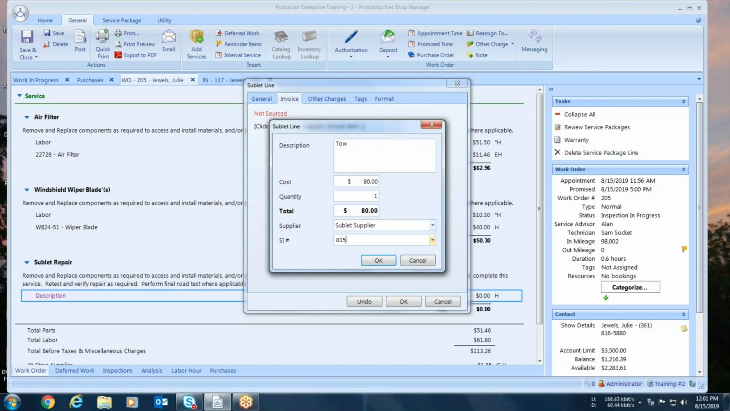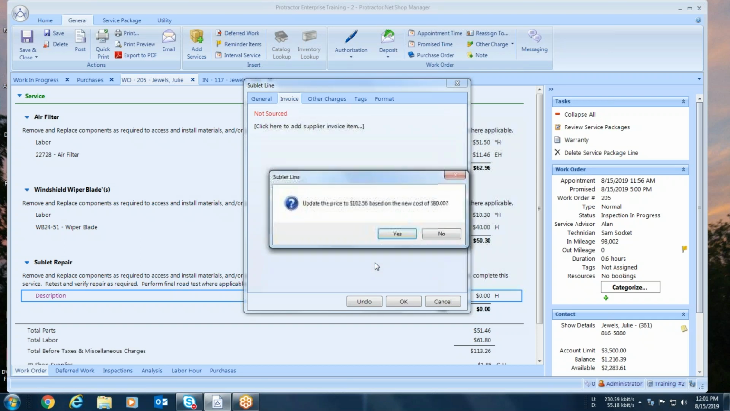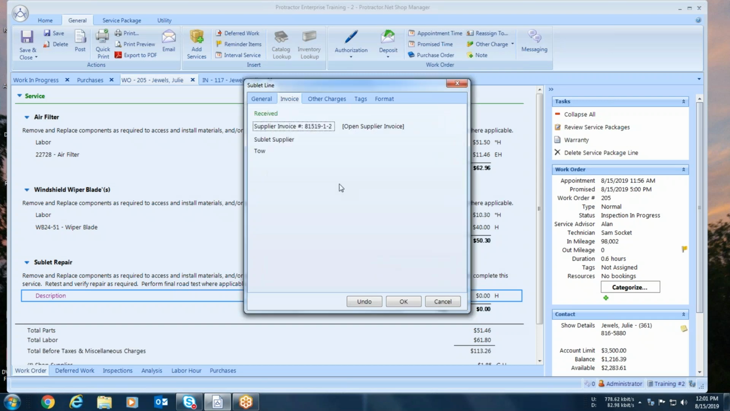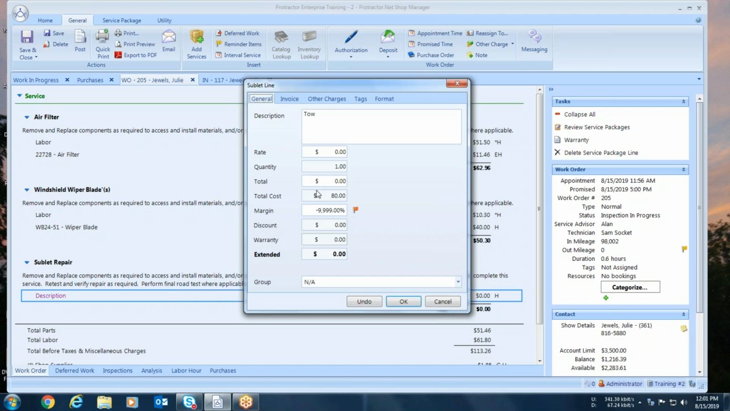So I'm going to use the same number again, except this time I'm just going to make it a -1-2. That way we'll remember. Hit OK. Had that sold for 110. And hit OK.